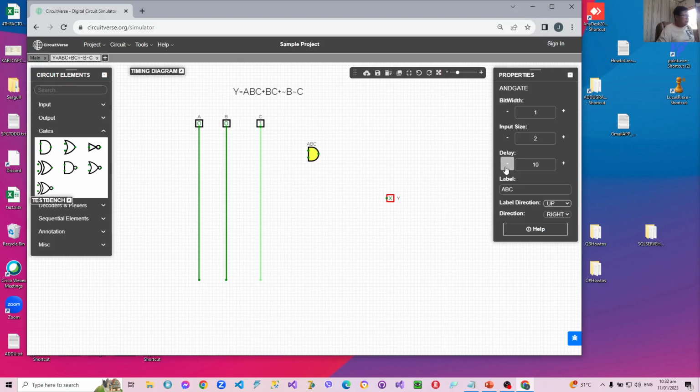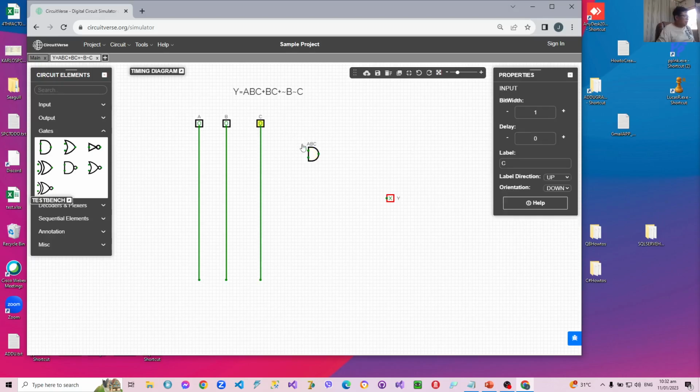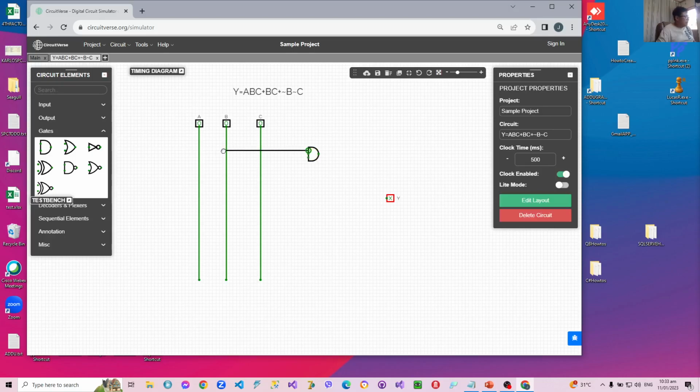The problem with this is it has only 2 bits input size. We need A, B, and C, so 3-bit input size. To do that, we'll click at the element and then go over to the properties panel and change the input size by clicking the plus sign. It's now 3. So first we'll connect this to A, and then we'll connect this to B, and then we'll connect this to C. I'm sorry, that's not the C. We just have to delete that line by clicking on it and pressing delete. We'll do that again. So that's a C.